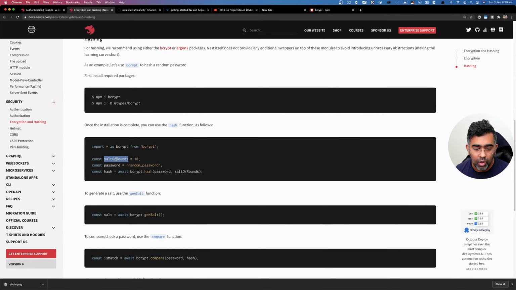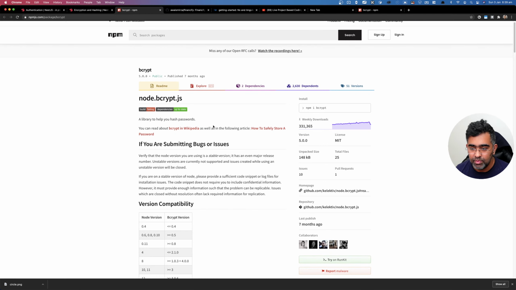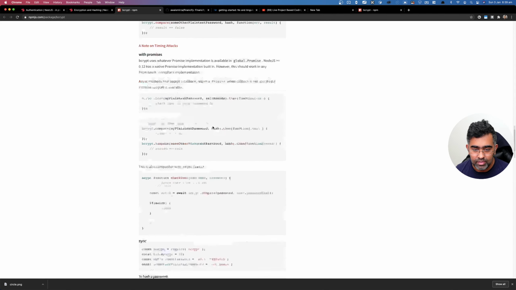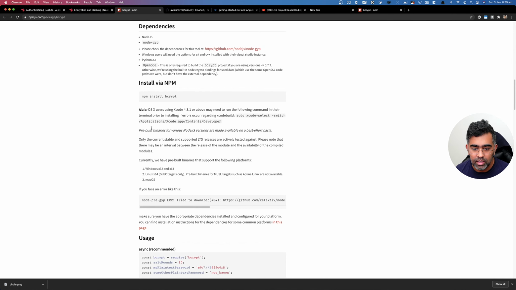Okay, what is this salt or round? I'm not getting that. So to generate a salt, use the genSalt function and await genSalt. To compare, just as compare password and then the hash. Very easy. And it says you can read more about available functions. So click here, let's see where it takes me. Yeah, that takes me to the same page. And I want to find out what a salt is. Get salt, if there's any information. I've not really used the word salt before. Do you guys have any suggestions?